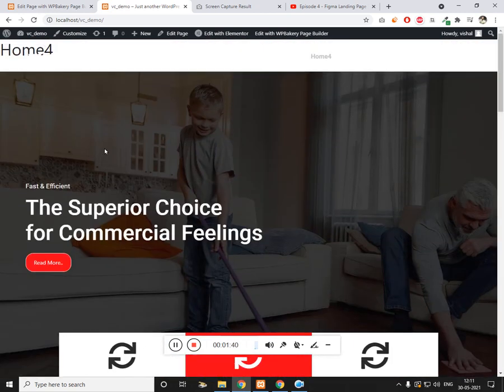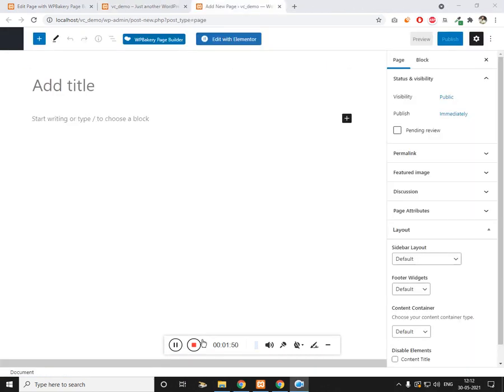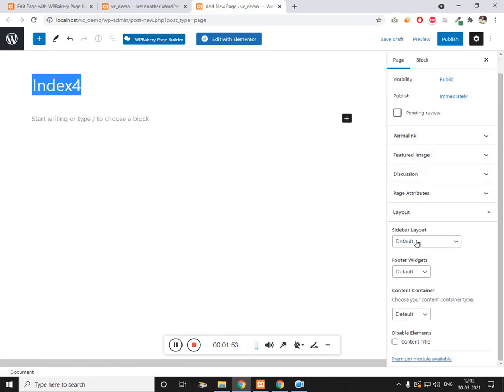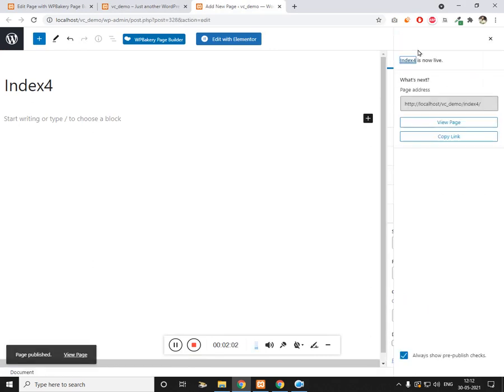Let's get started. The very first thing, we need to create a page. So get into Pages, New Page, click on page. Let's name it index 4, and I want no sidebar, and I want the content to be full width. Click on publish, and let's get into the URL, and let's edit this with Visual Composer.